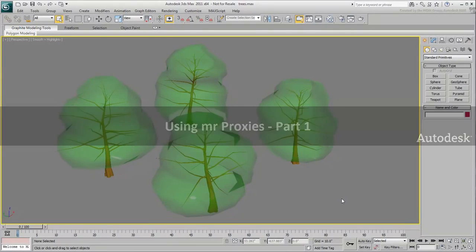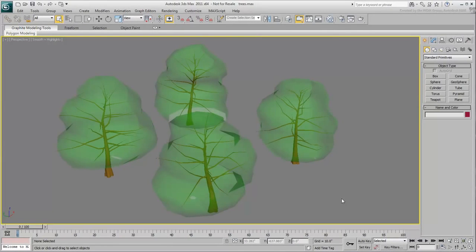MR proxy objects are useful when rendering many instances of an object using the mental ray renderer. They are particularly useful with high polygon count objects such as fancy seats in an opera house or 3D trees. The reason is that they don't need to be converted to mental ray objects, and you don't even need the source objects to be present at render time.